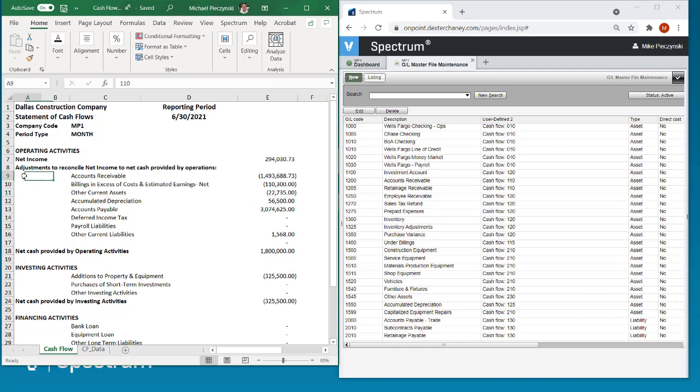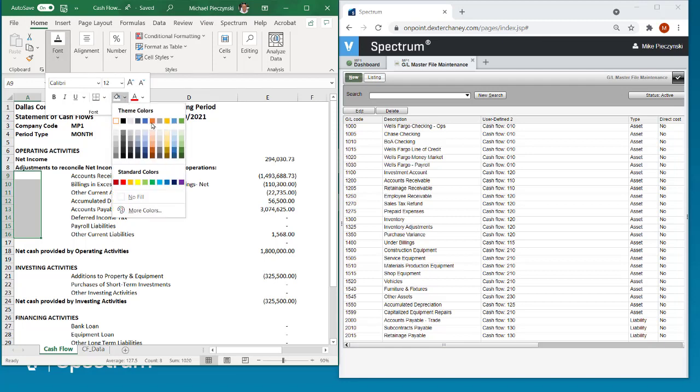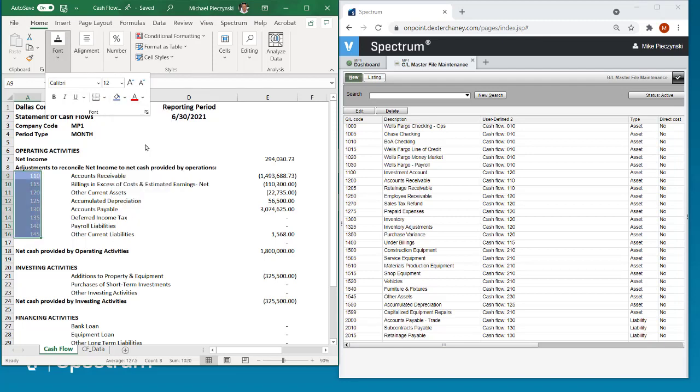The way that it knows, and to show you, I'm going to add color to these cells. You'll see that there are numbers in here. These are just values. They could be letters, numbers, they could be both. These codes map over to what is in the user-defined field for each general ledger account.